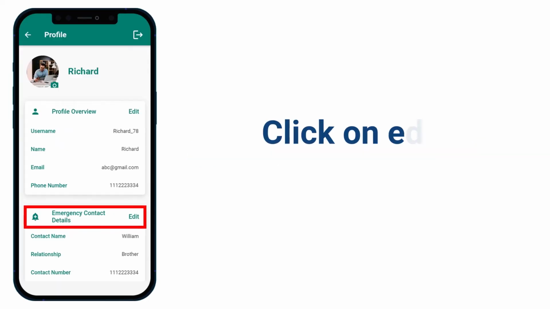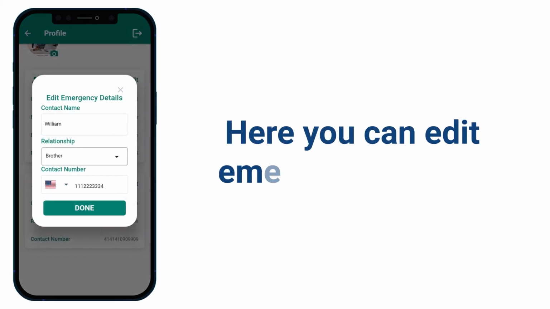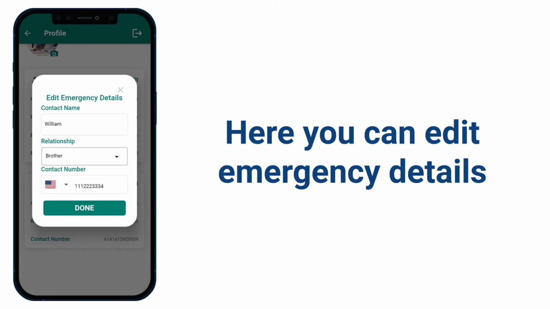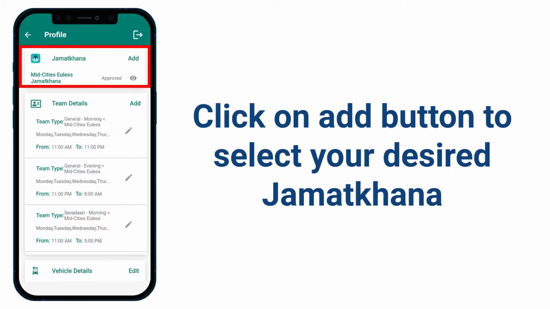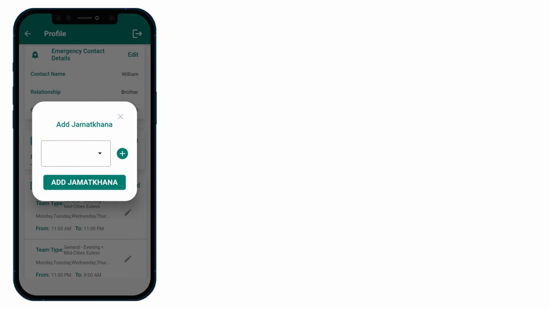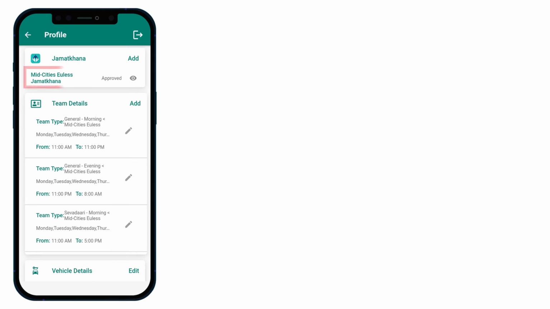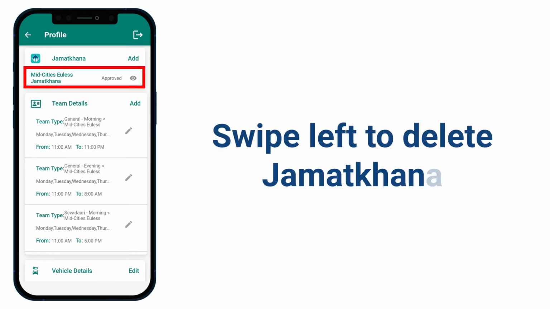You can also enter the emergency contact details for your convenience by filling in the fields of name, relation, and phone number. To add another Jamatkhana, simply click on the Add option in the Jamatkhana section and select the desired Jamatkhana from the drop-down. In case you want to delete a Jamatkhana from your profile, you can simply do that by swiping it to the left.